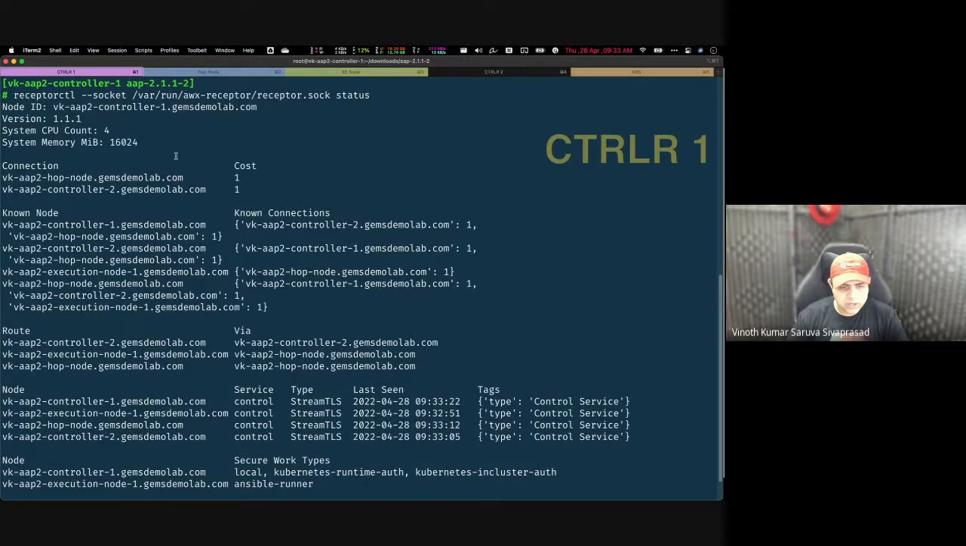Let me explain this, as there is a lot of text here. First, I have the node section. Basically, it just explains what this particular node is. So this is actually my controller one, and it tells me that.